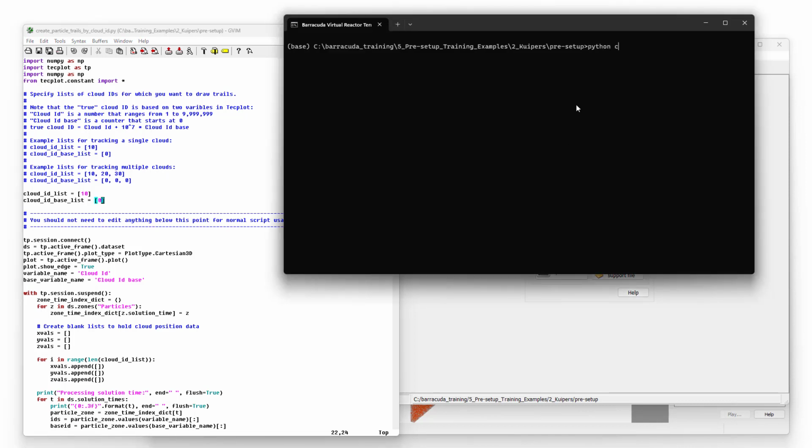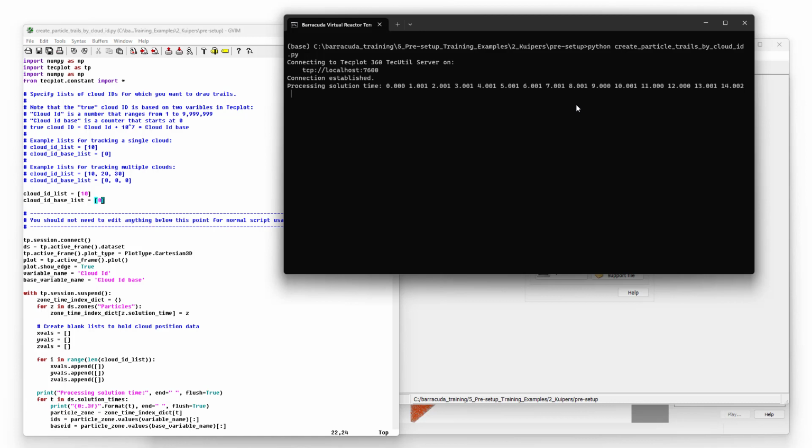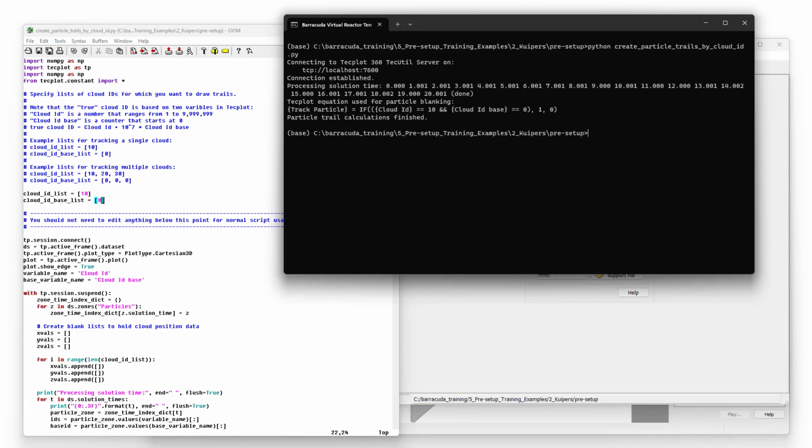We'll say Python create particle trails by cloud ID, and then hit enter. Here you'll see that it connects to the Tecplot session that's running, and we enabled the connections there. It is iterating through every solution time that is loaded, and again we loaded 21 solution time files, so the initial time plus the 20 seconds that follow. The script will output a little piece of information that could be useful for you in the future. It shows the equation that is going to be used for particle blanking, and so if you ever need to implement an equation like this, it's just outputting that for your reference.